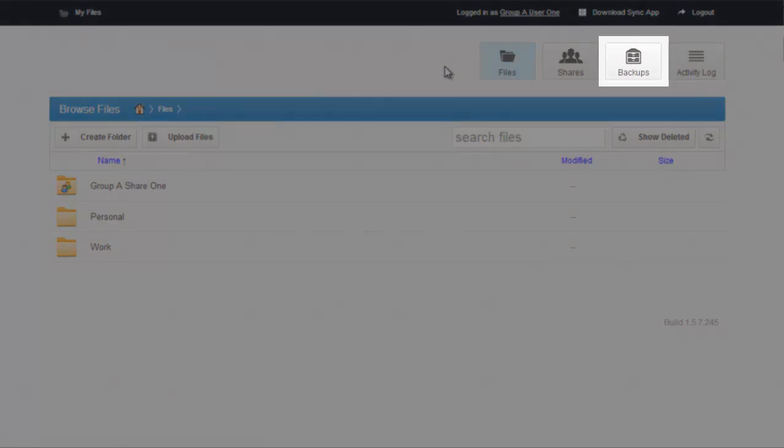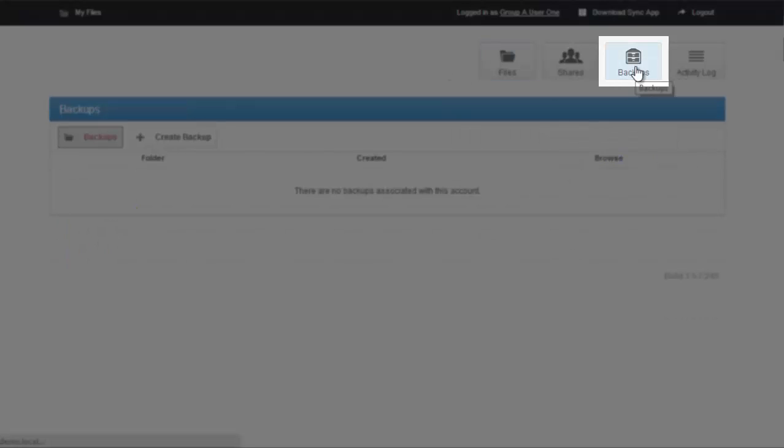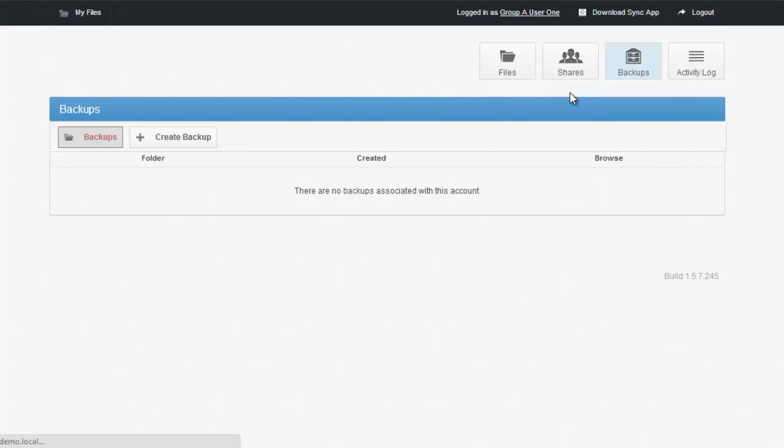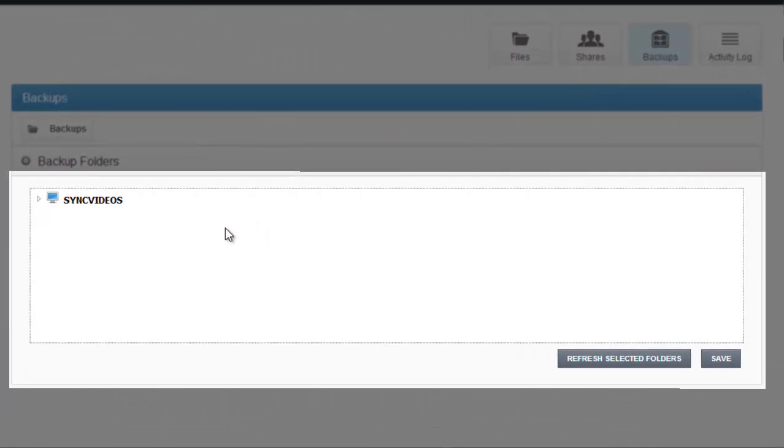To use backups, let's navigate to the Backups tab on the web portal. Currently, we don't have any backups created, but let's go through the process of creating one. Click Create Backup. Find the device you would like to backup folders or files from. Also, make sure that the device is on, otherwise this won't work.